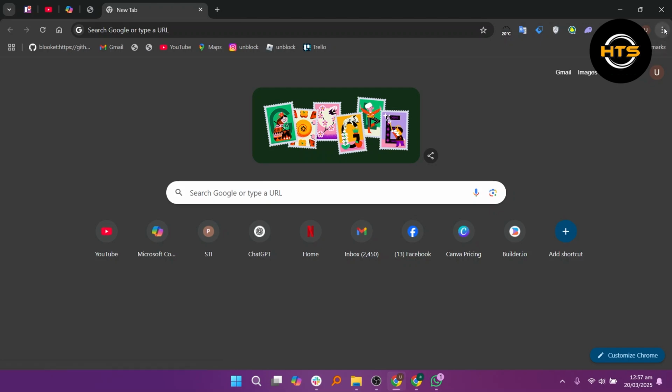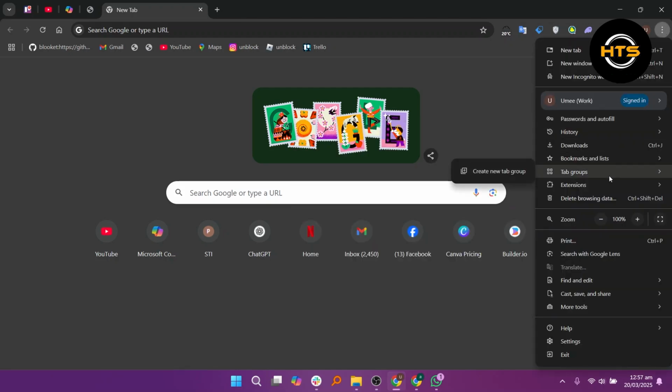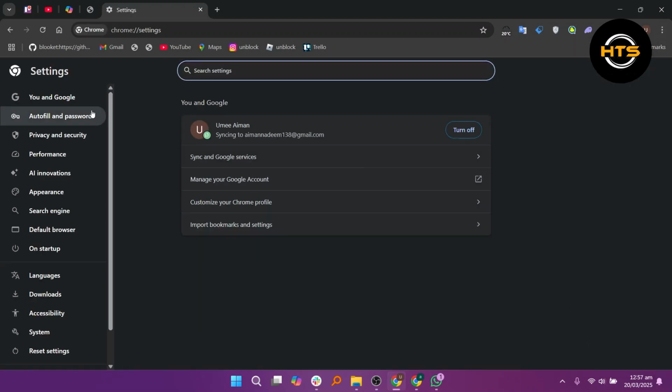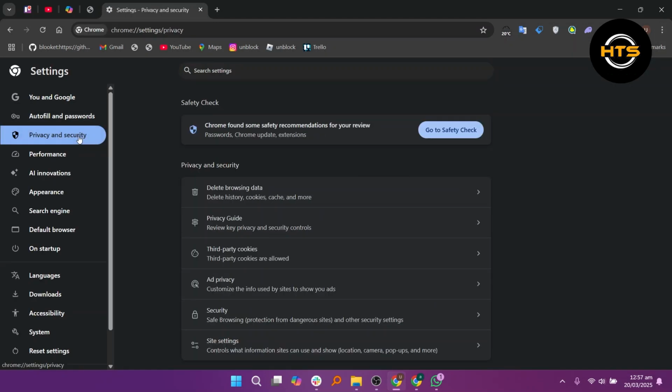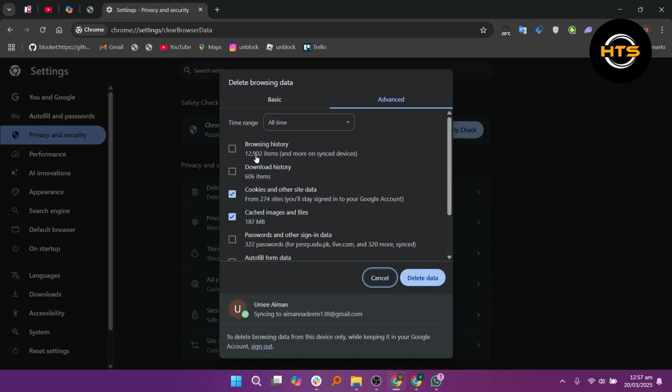First, open Google Chrome on your PC and click on the three dots in the top right corner. From the menu, select Settings. In the Settings, click on Privacy and Security on the left side. Then, click on Clear Browsing Data.